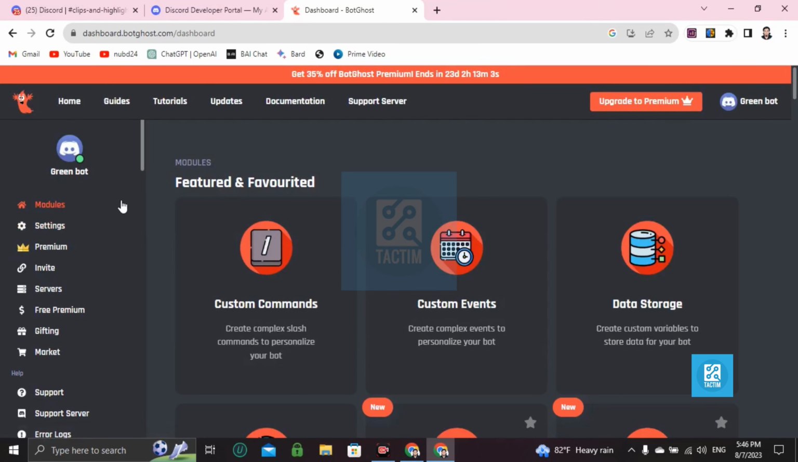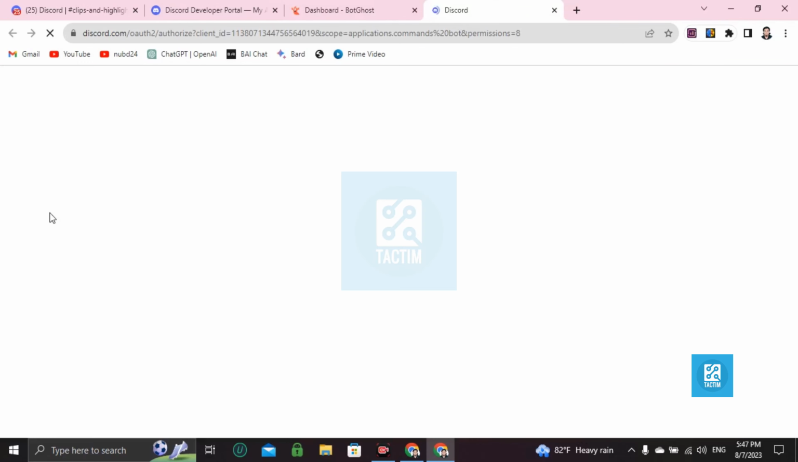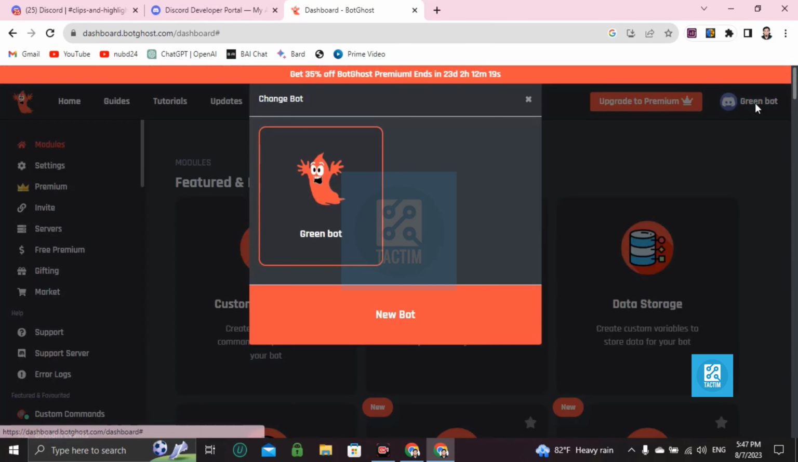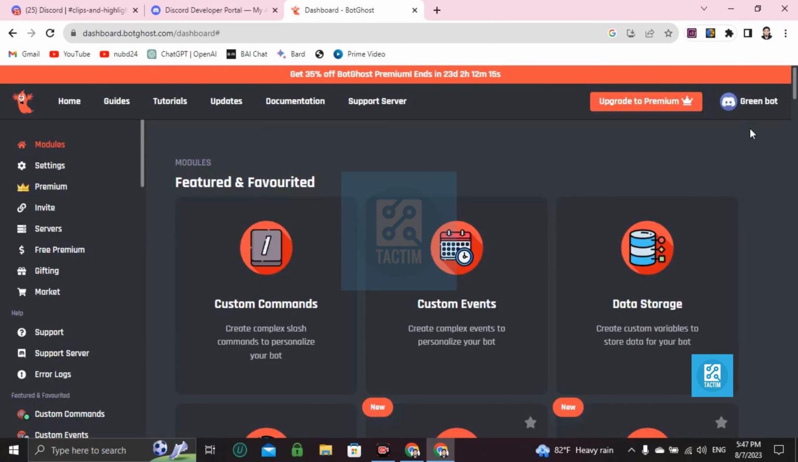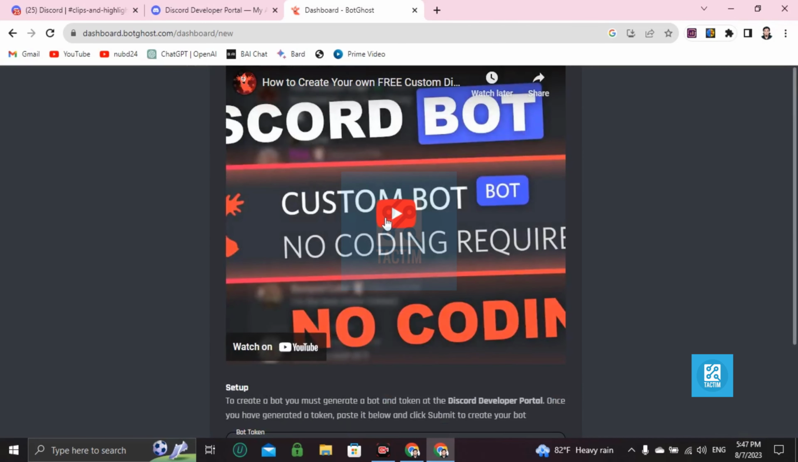Then scroll down and you have to invite. Oh sorry, that's my old bot, so do not click on invite, just go here, green bot, that's my previous bot name. So you have to make a new bot, or if you don't have any bot yet, that will be inserted here, new bot.